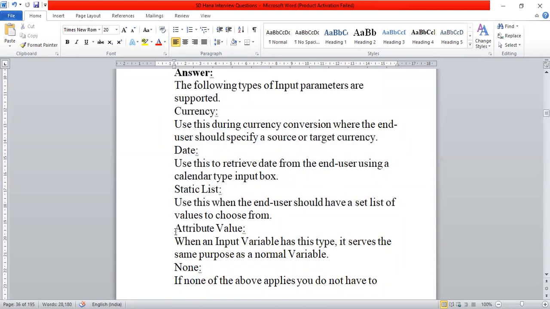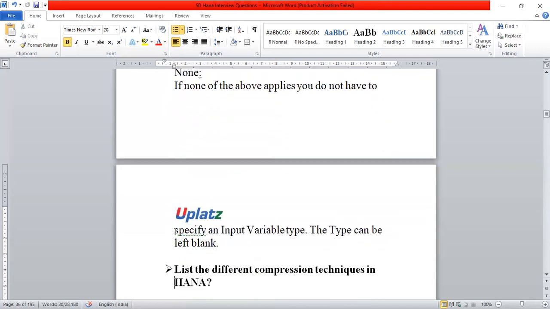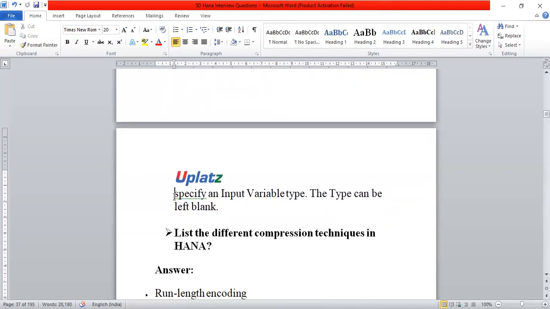Next, attribute value. When an input variable has this type, it serves the same purpose as a normal variable. None: if none of the above applies, you do not have to specify an input variable type. The type can be left blank.